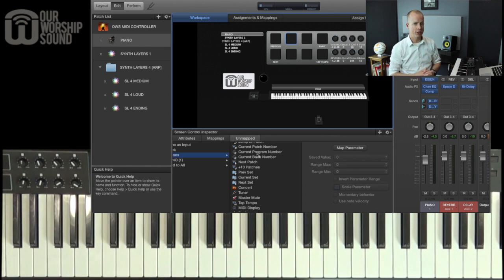Now, I'm going to do a quick demonstration that will show me using a lot of these different parameters with the knobs and the pads.